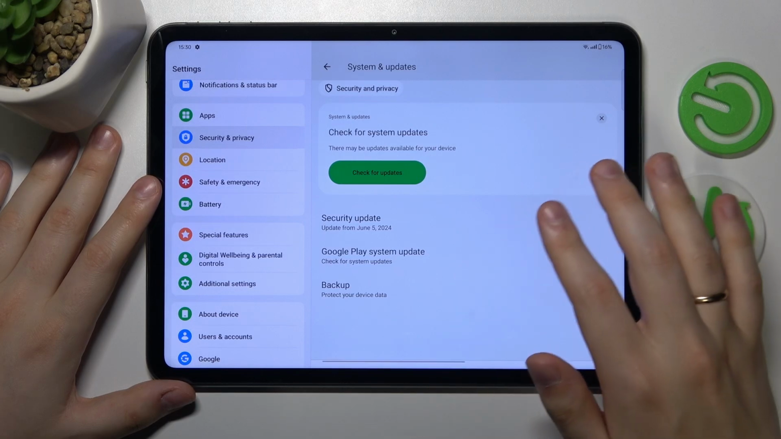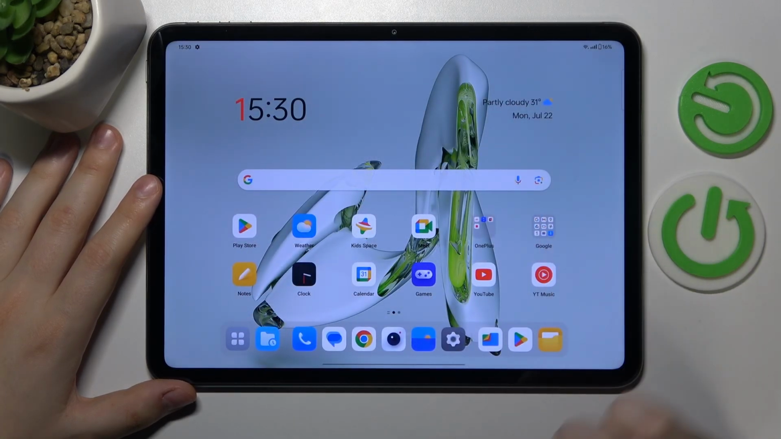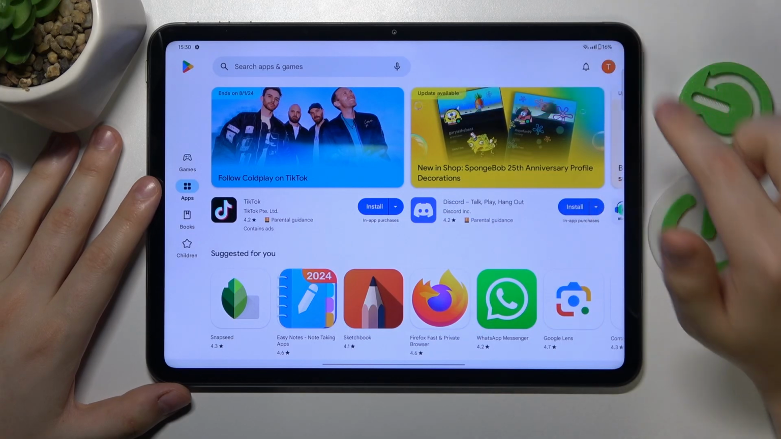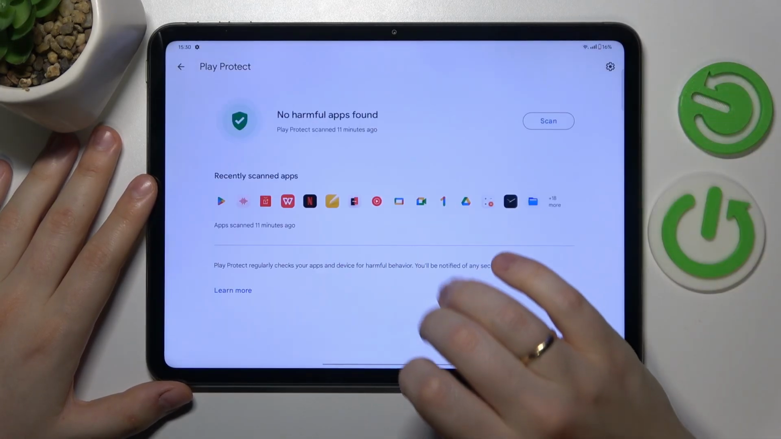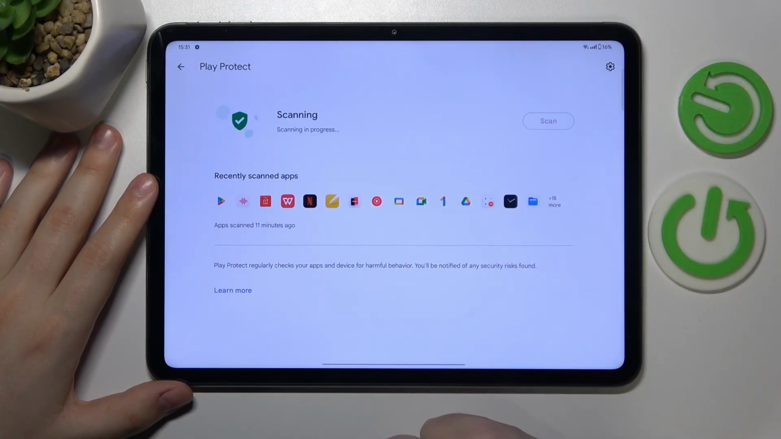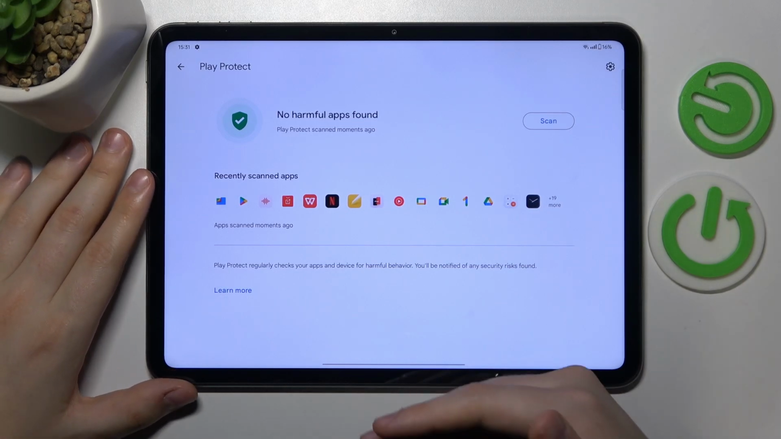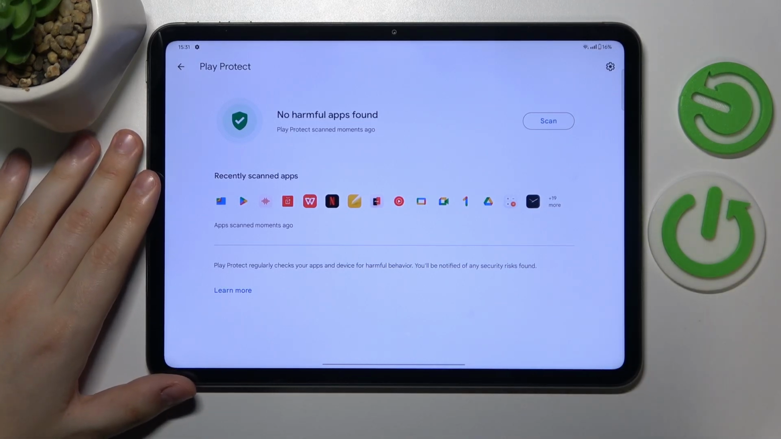Then what you might also want to do is to launch the Google Play Store, then tap at your avatar, open the Play Protect and run a Play Protect scan for harmful apps. And if it will find any harmful behavior present on your tablet, it will help you to terminate those threats, and if it will find any infected apps, you will also need to uninstall them, obviously.